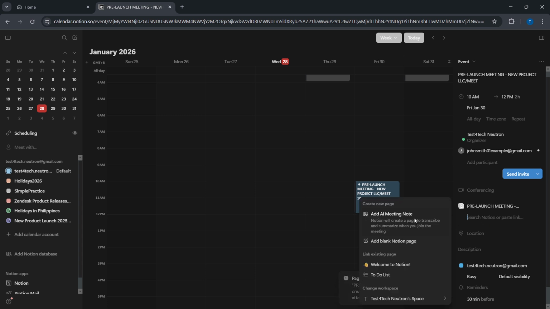You can also use your favorite notes template so the page opens with sections for agenda, attendees, discussion points, decisions, and follow-ups. Once attached, that page becomes the anchor for your meeting.